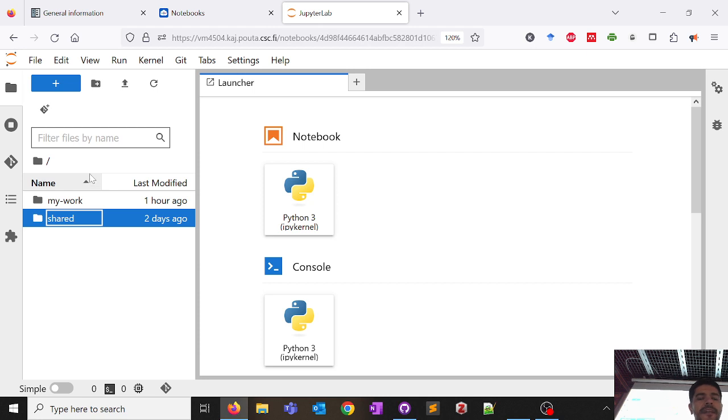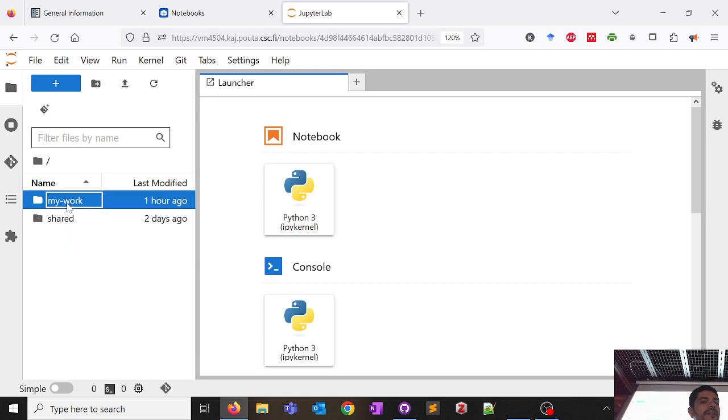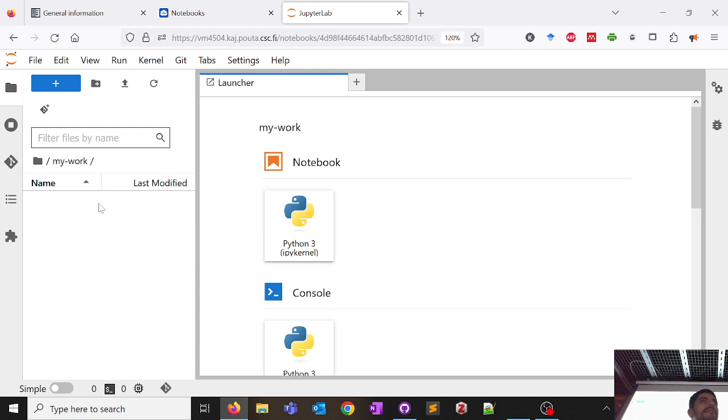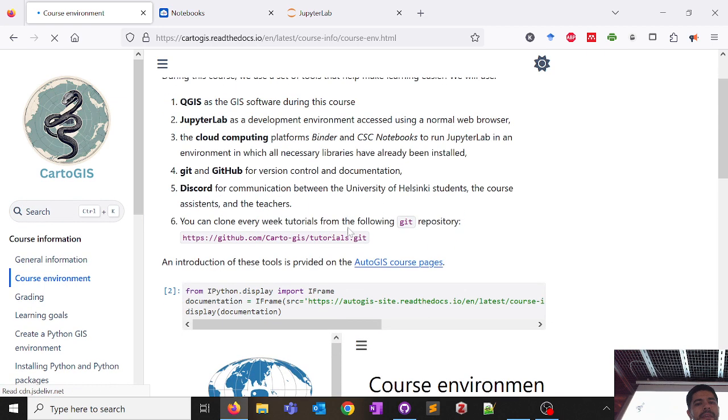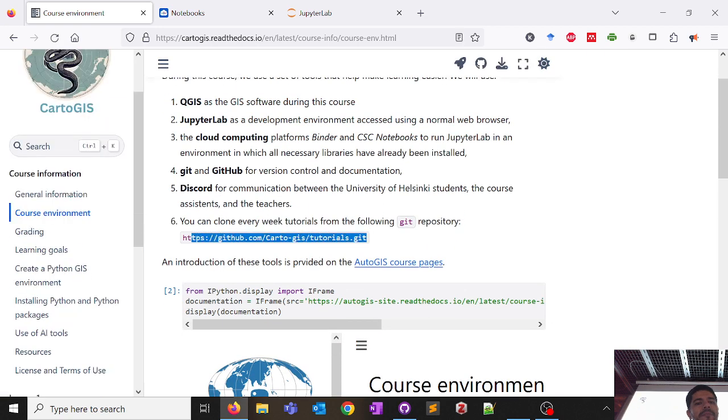In this case, I'm going to get the tutorial materials from the course's GitHub. So just go inside the My Work folder. You clone it there so it stays there. Otherwise, as I said, it will disappear next time. If you go back to the course's website, go under course environment. There is a link to a GitHub repository here for tutorials.